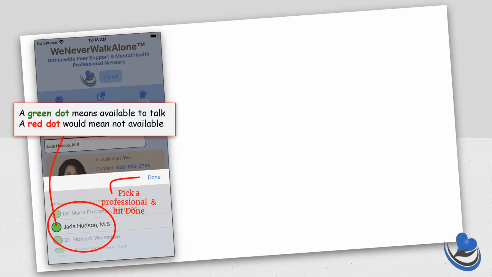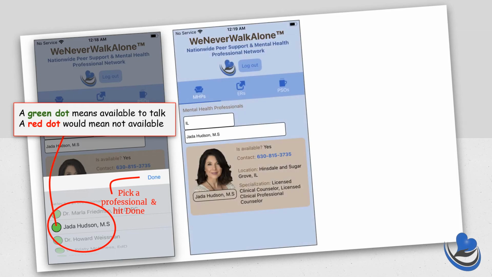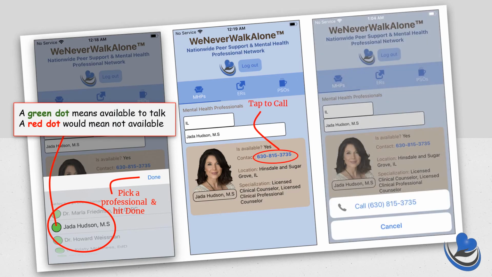Please note that a green dot will appear beside the professional's name if they are available to talk. The red dot indicates that they are not available at this time. Upon making your selection, a profile will appear with the professional's picture, name, contact number, location, specializations, and the insurance providers that are accepted. Simply tap on the phone number, and the call or cancel button will appear. Please note that all of our vetted mental health professionals are available 24/7 and are committed to helping our officers. They have proven experience handling law enforcement specific needs.